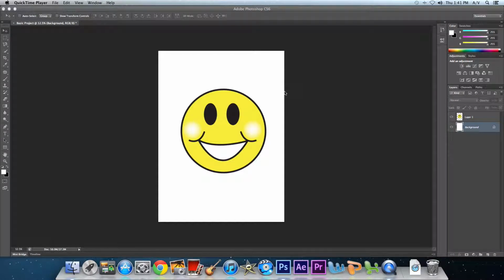Bringing you a Photoshop tutorial today. I'm going to be covering the basics of Photoshop. As you can see, I already have my template up, so I'm just going to quickly run through how to get that going.